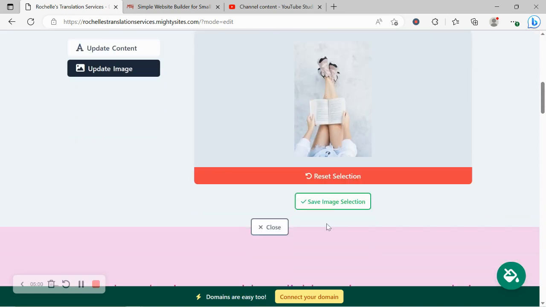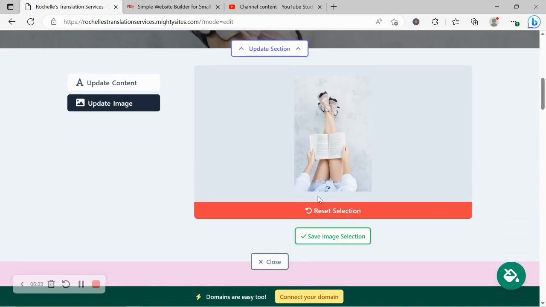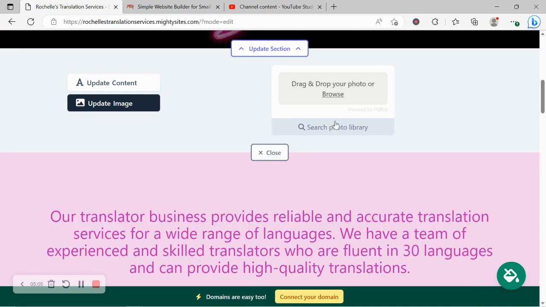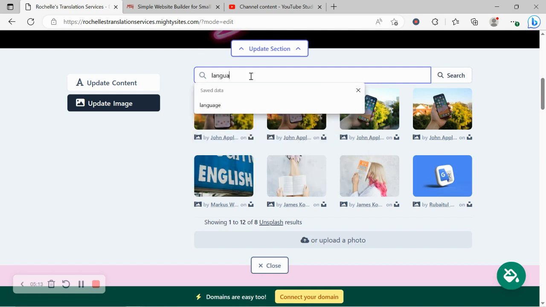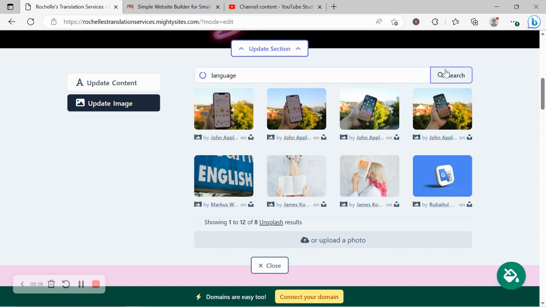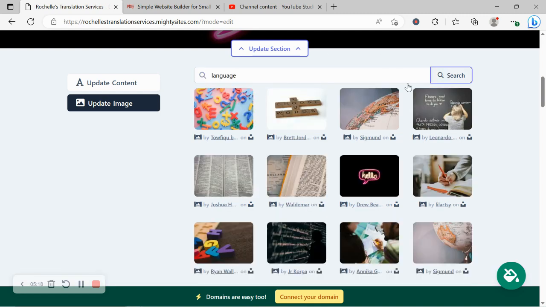So that one doesn't quite fit over there. Let's go ahead and reselect the section, the image selection. You can play around with the terms, as I said. So I'm going to go ahead and just try different terms to try find a suitable image. Let's try language, see what pops up.